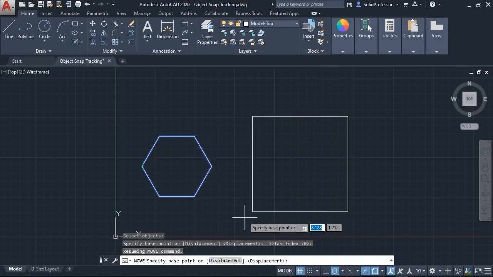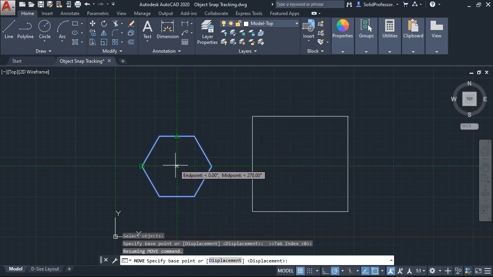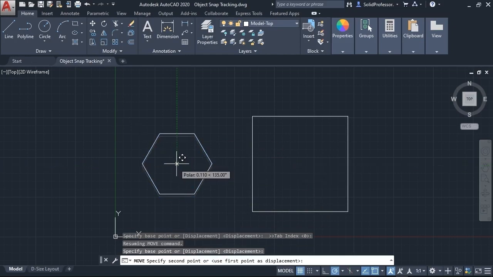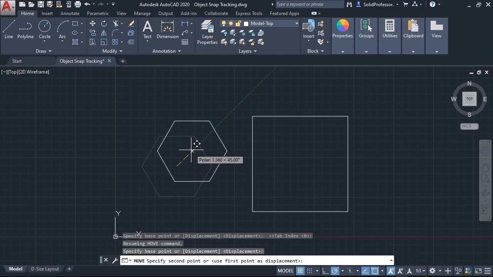Since tracking from only a single point won't let me find the hexagon's exact center, I'll need to activate an additional object snap to track from. I'll hover over the midpoint of the top line. And now when I move to the center of the hexagon, the cursor snaps to where the tracking lines intersect. I'll click, and the hexagon is now free to move with the cursor attached to its center.